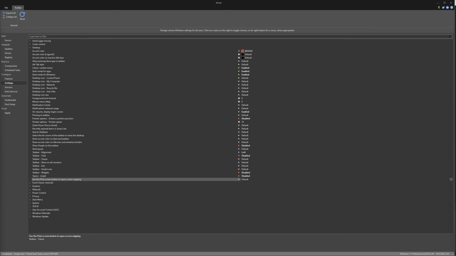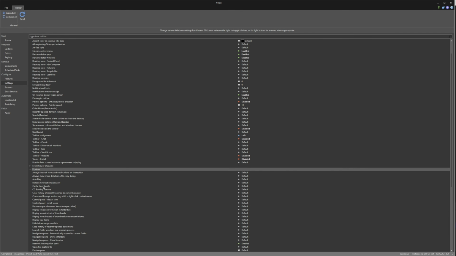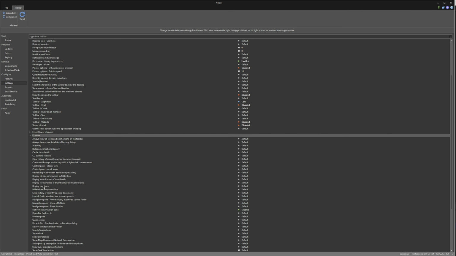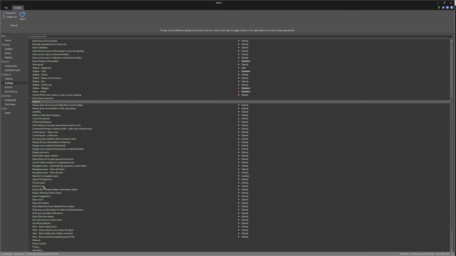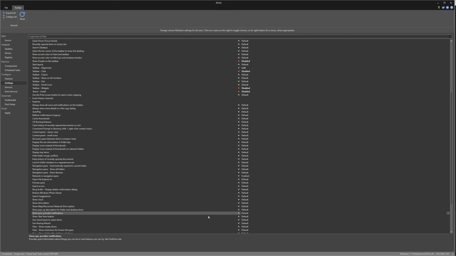Though 2 tabs down from that sublist that we had before is the Explorer sublist, so we can left click on this, and within here there's 2 settings that we are going to disable, and they're right next to each other, and that is show sync provider notifications. We're going to disable this, as well as show task view button.